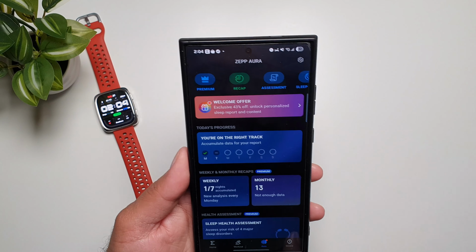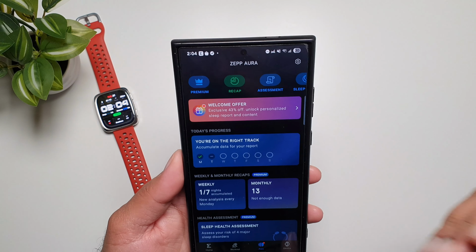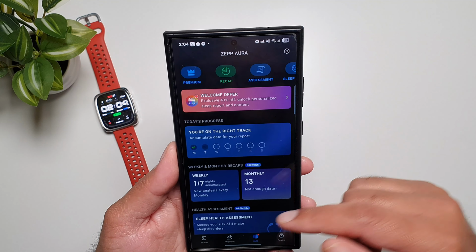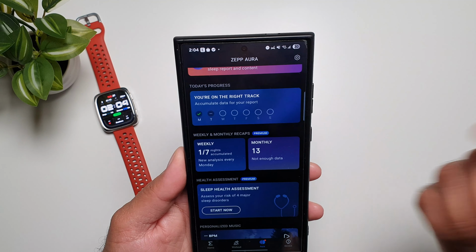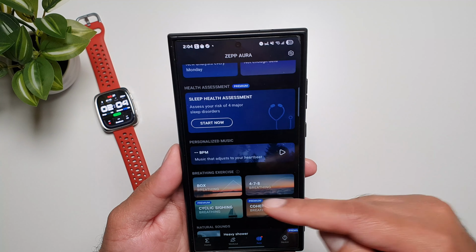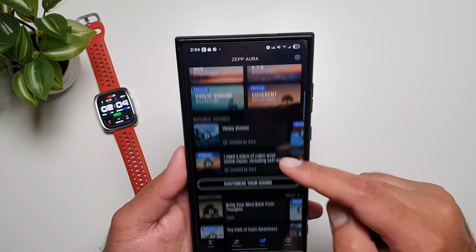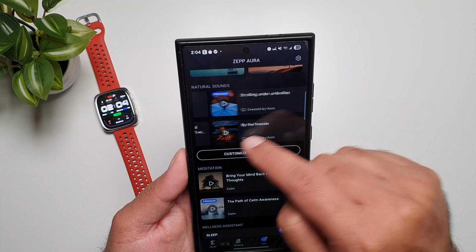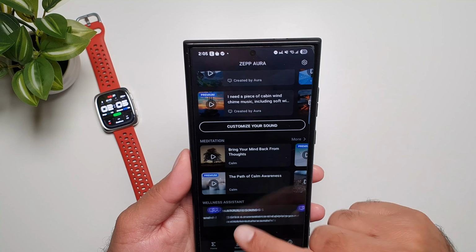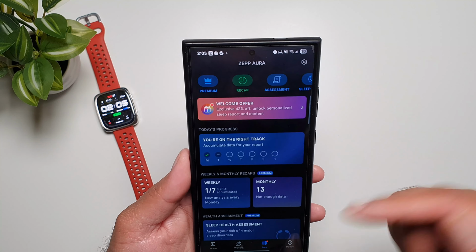Then we have Zep Aura, and here you can basically get a subscription. So there is a premium version of the Zep Aura, and you can do things like sleep health assessment. You can listen to personalized music, breathing exercises, natural sounds, and all that stuff. There are some premium sounds here that you can unlock by subscribing. So pretty cool stuff going on in the Zep app.